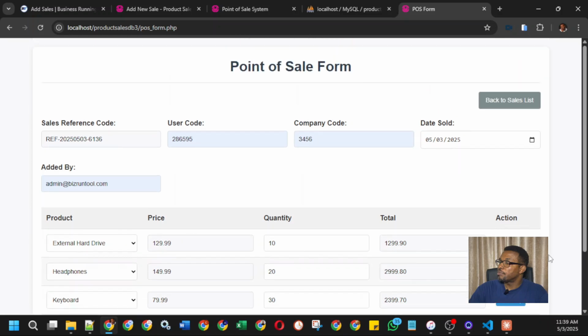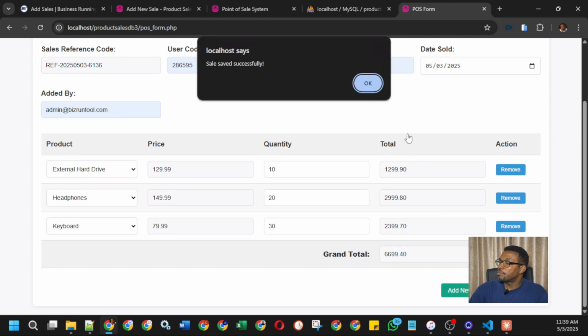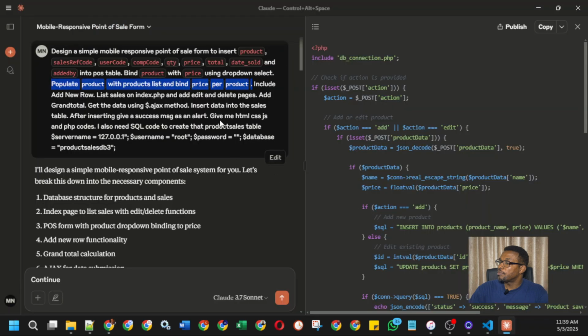Okay, I think we're done with all our entries right now, so we'll add row. Oh, sorry, we'll save. This saved with ease. I'm so glad. You see, because I remember here I said after inserting, give a success message as an alert. I added this, so it did for us.